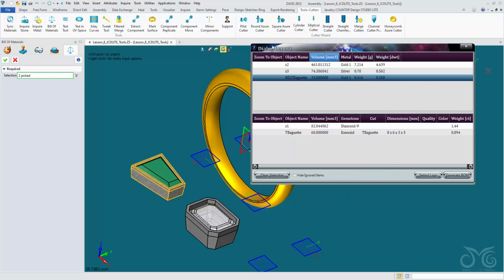So this is our bill of materials command, and it helps us get a readout of the various materials we have within a design. Maybe it's something the customer will want to see, or the manufacturer, or simply for your own records.